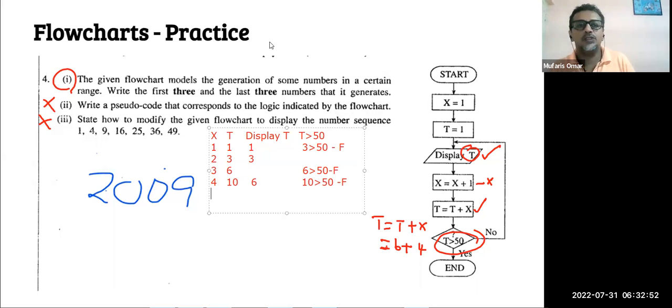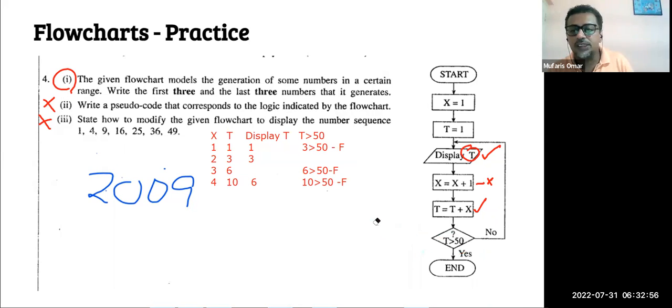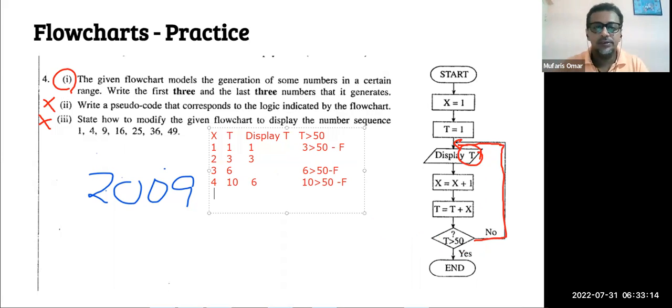Okay. The condition is false. Now what happened? So you have to think, right? If the condition is false, the program will take this no branch and come to this place. So now display T. So you will see, what is the value of T? Last value 10. Now you will see 10 on the screen, right? So you have to repeat it.